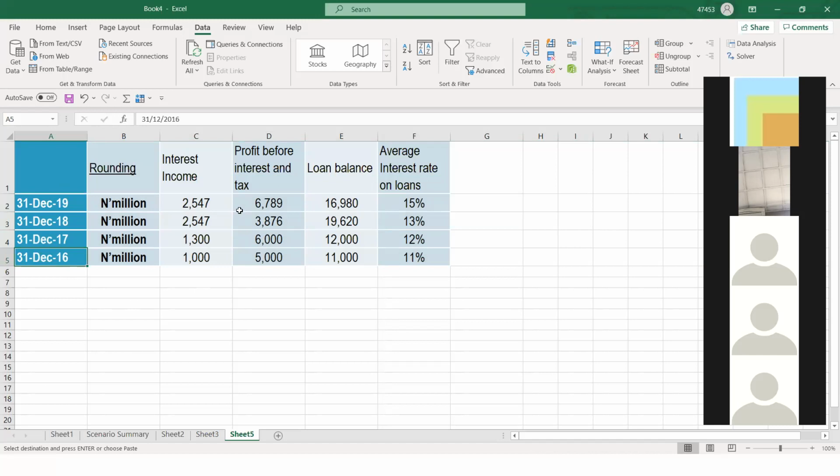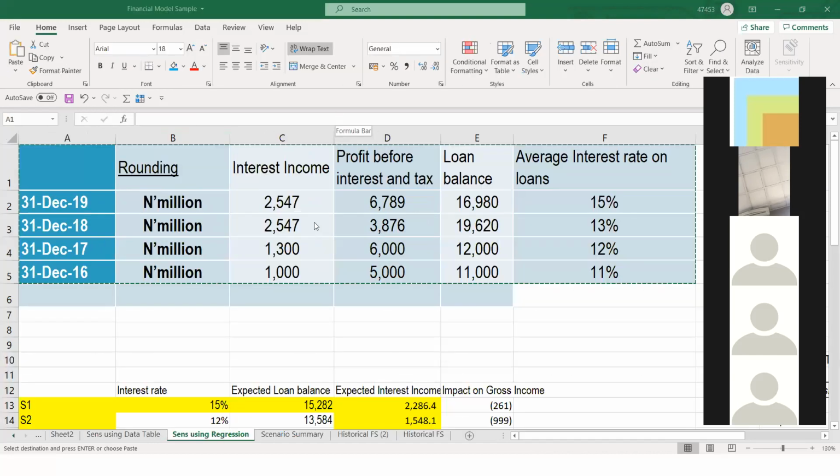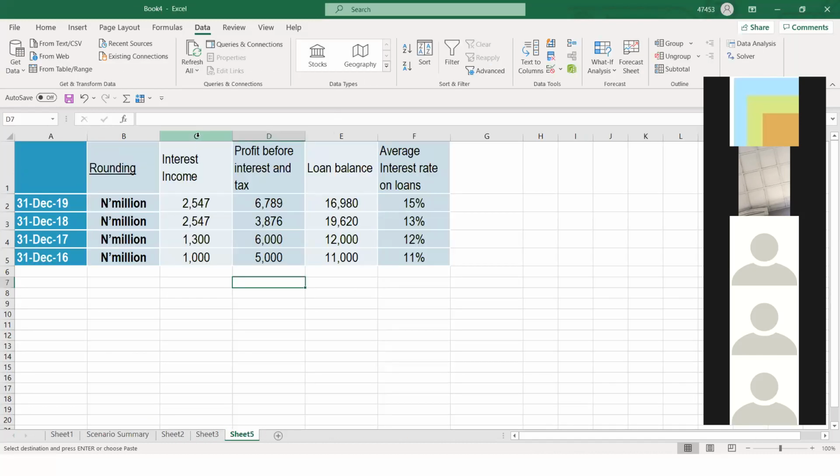First thing, number one, I have interest income here. I have loan. Now, if you understand this data, interest income is a function of what? If we are going to write it as an equation, what determines interest income? I want somebody to answer me, please. What determines interest income?